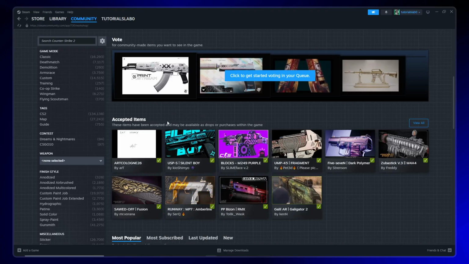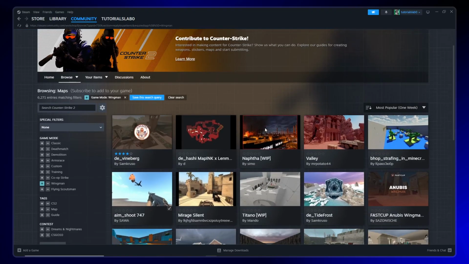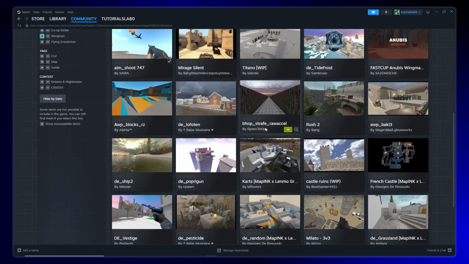Once you're in the Workshop, take a look at the left sidebar. You'll notice a variety of filters available to help you narrow down your search. These filters let you sort items by categories like most popular, most recent, or specific types of content depending on the game. Click on your preferred variety to refine your search and make it easier to find exactly what you're looking for. Now browse through the results and click on your preferred Workshop mod or item.